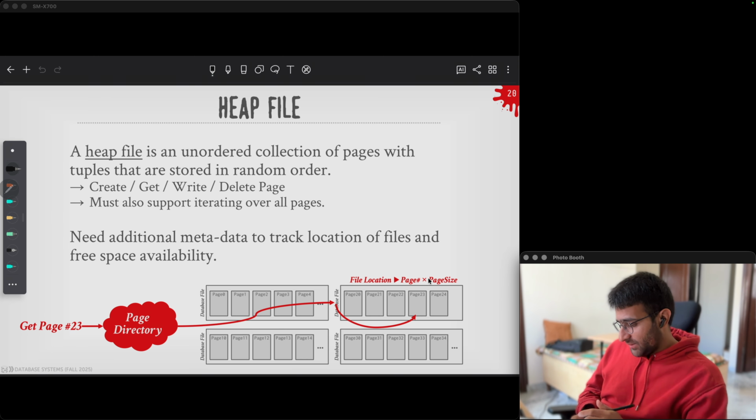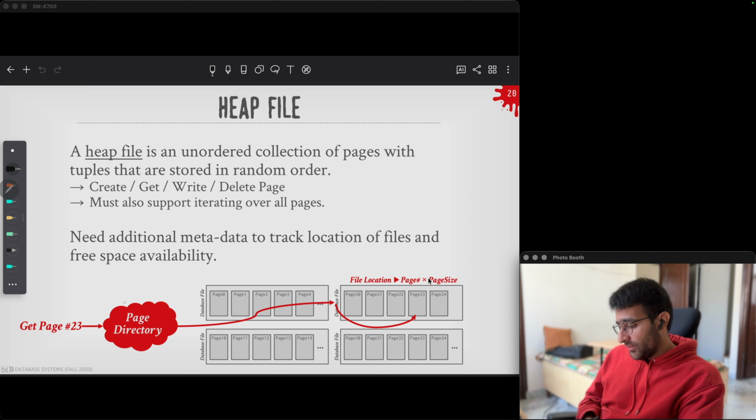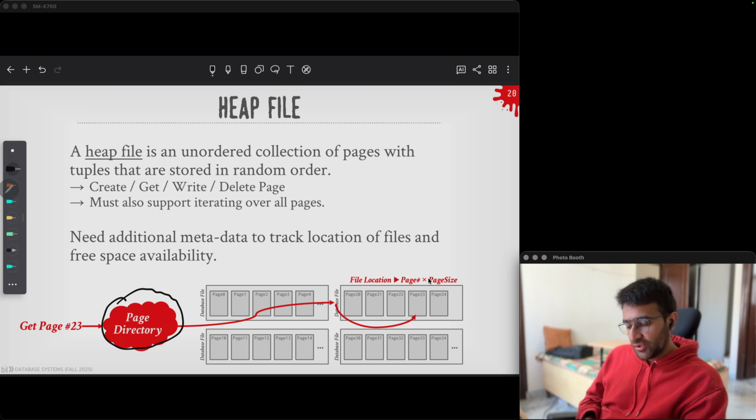So let's talk about this. How do I get a page? I talk to the page directory first, because the page directory knows what page sizes I'm following.